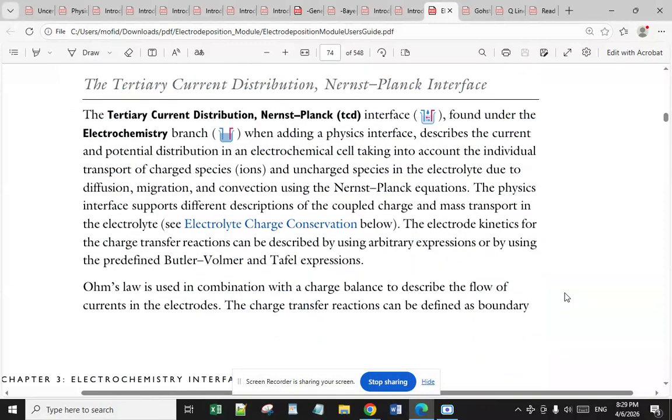All other nodes in the tertiary current distribution Nernst-Planck interface are described in Shared Physics Features in the Current Distribution interfaces. The tertiary current distribution Nernst-Planck interface, found under the electrochemistry branch when adding a physics interface, describes the current and potential distribution in an electrochemical cell, taking into account the individual transport of charged species (ions) and uncharged species in the electrolyte due to diffusion, migration, and convection using the Nernst-Planck equations. The physics interface supports different descriptions of the coupled charge and mass transport in the electrolyte. See Electrolyte Charge Conservation below.